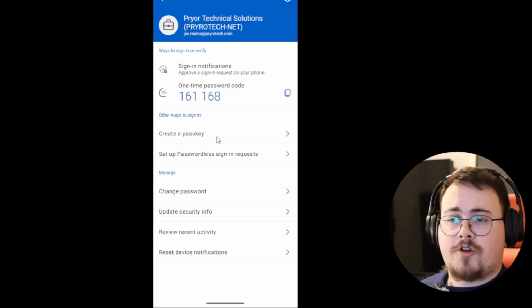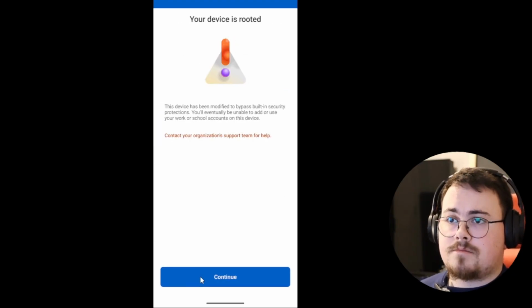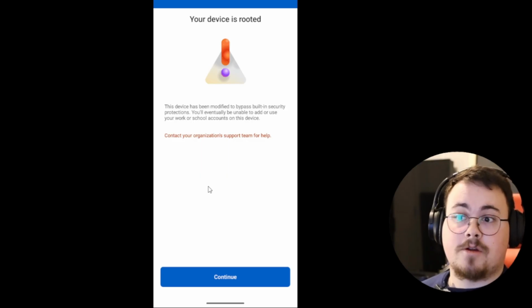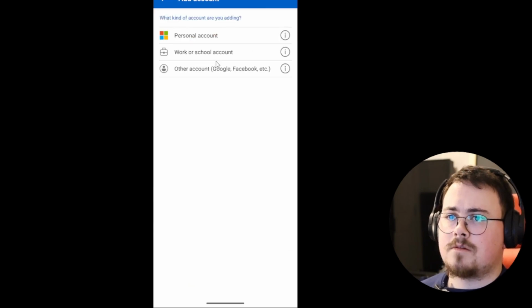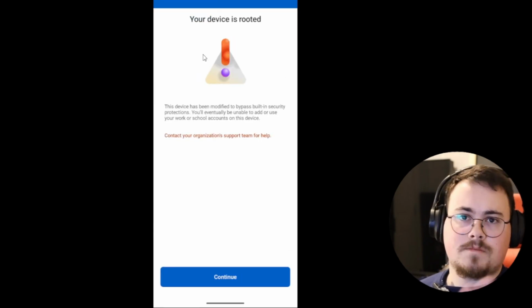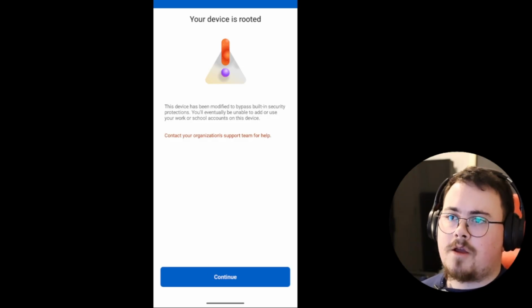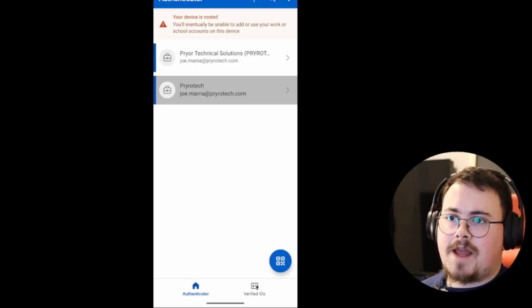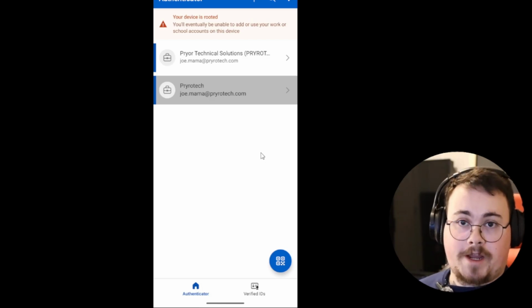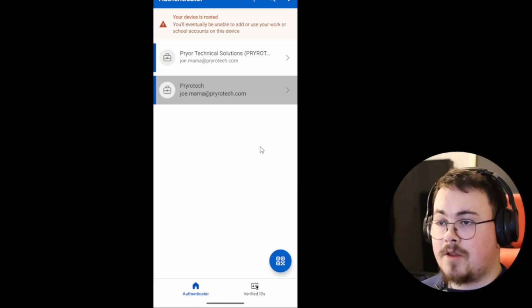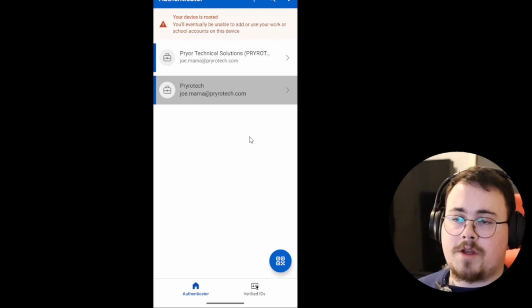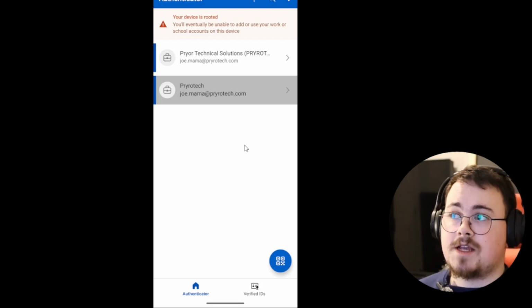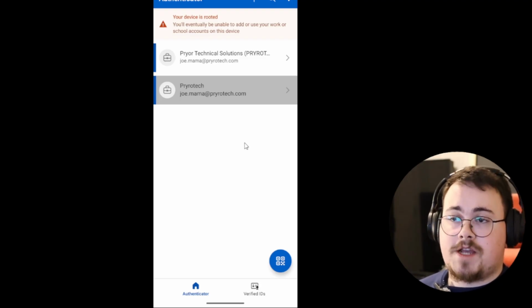If we go in to create a passkey, for example, again, we can't do that either because our device is rooted. So what about adding accounts? If we click on here, work or school account, device is rooted again. So in other words, essentially now our Authenticator is bricked simply because we have jailbroken or rooted our device. And that is an extra layer of protection against jailbroken devices that may have vulnerabilities or exploits that could harm your tenant.